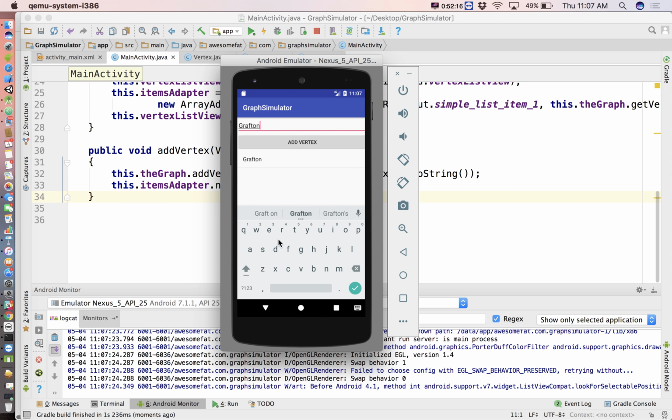Yep, so there's Grafton. Probably wanted to empty it out. We'll put Mequon in there, add vertex, so there's Mequon. Here, let's just add a whole bunch of them so we can see it scroll. So lots and lots and lots of Mequons. So you see we can scroll through that guy now.